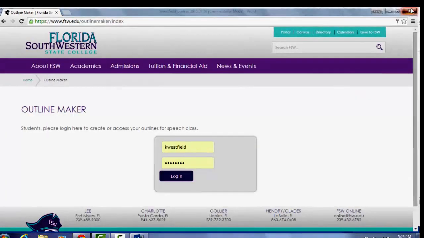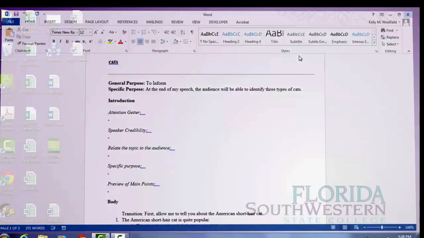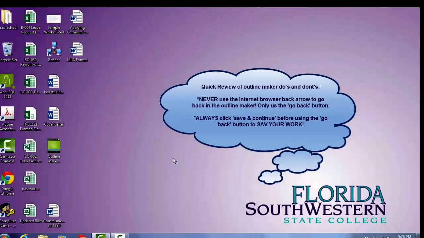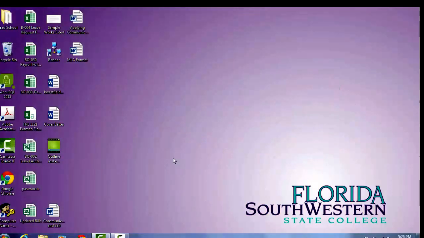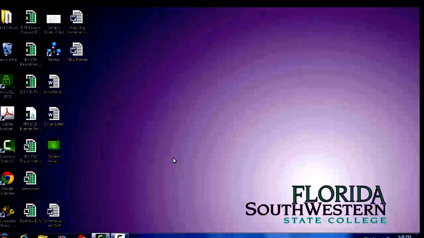So that does conclude the outline tutorial. Hopefully this has been a helpful instruction for you in getting you acquainted to the Outline Maker tool, so that when you go in there and create your outline for the first time, you're not so much caught off guard by some of the Outline Maker's rules and functions.